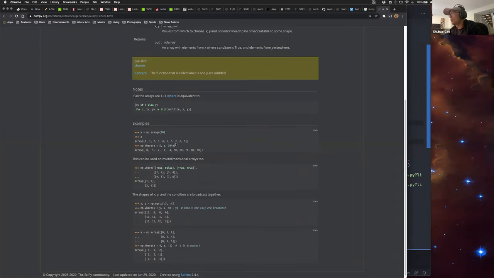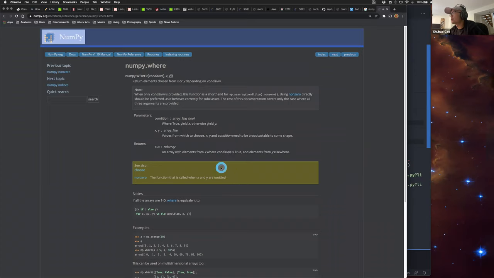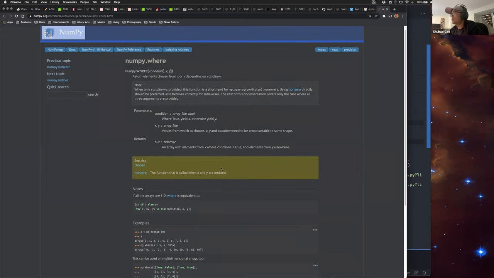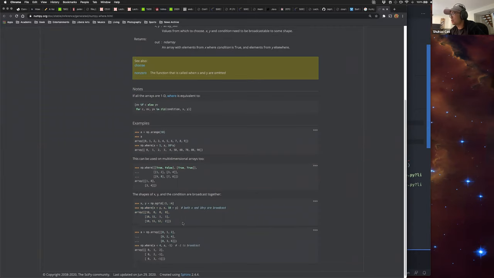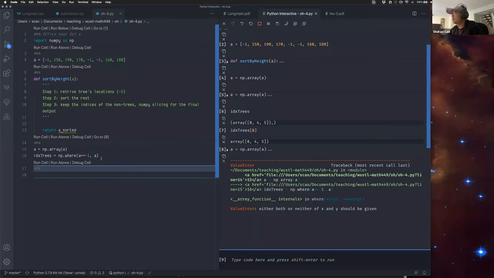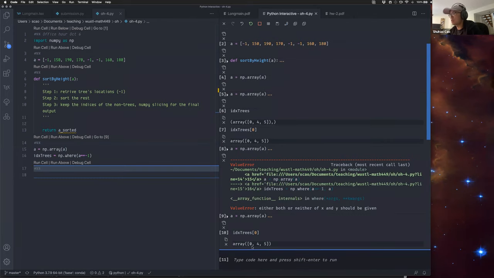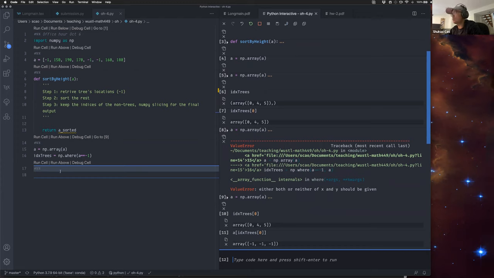Oh, I see. I think this is optional. Otherwise yield y. Okay, array-like condition. Both x and y broadcast. All right, I think I just attempt to do this. And we find index trees just 0. So this is the indices of minus 1. For example, if we plug in the index trees 0, we'll get all minus 1. Yeah, that's right.